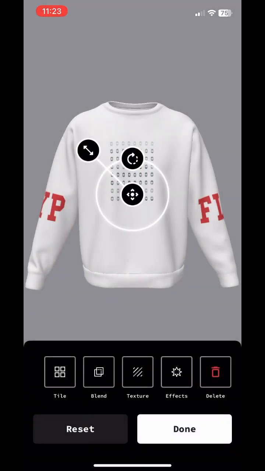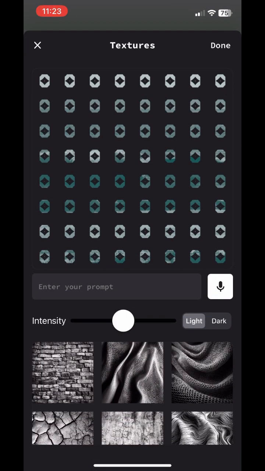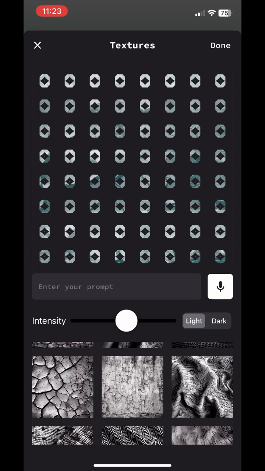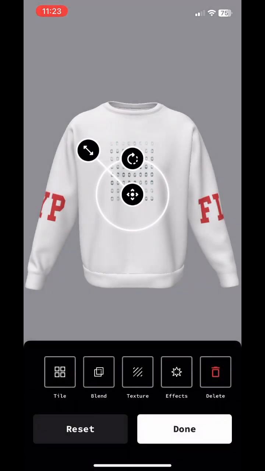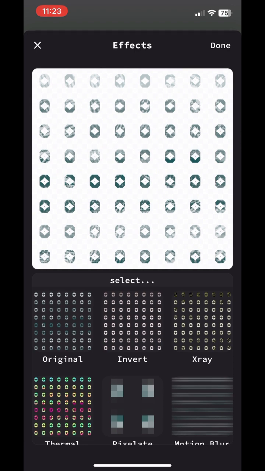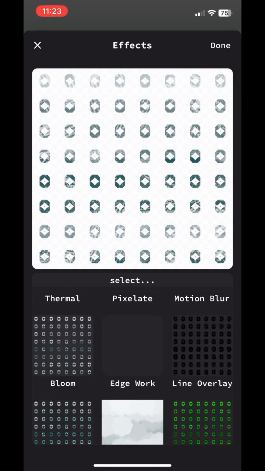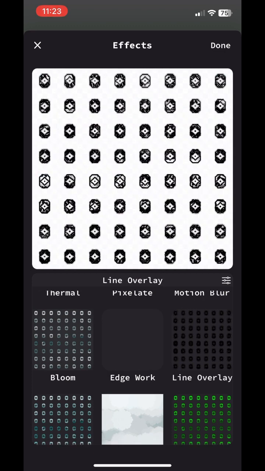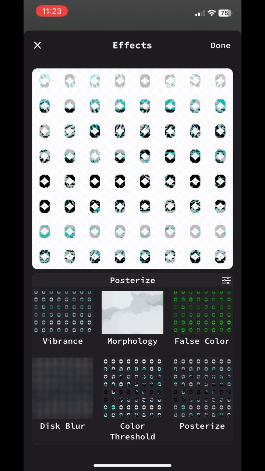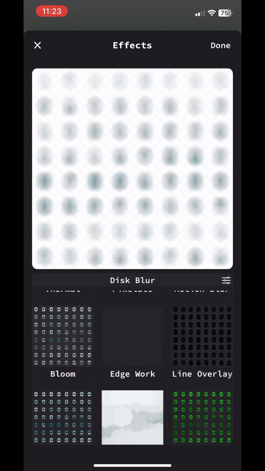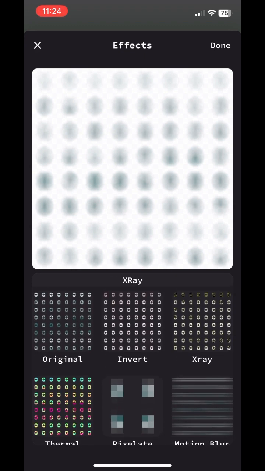Texture now as well, you can change how the designs that you have appear by using these different textures. You can also enter a prompt, and the AI feature will pull an image that you can then change your design's texture to. And then finally here we've got the effect. So here there's a wide range of different effects that you can place onto your design. Choose the one that you find most interesting, that you like to see on your t-shirt. In this case, I think we're going to go with X-ray, and again, you can see how that changes.